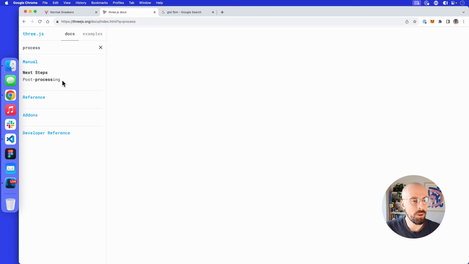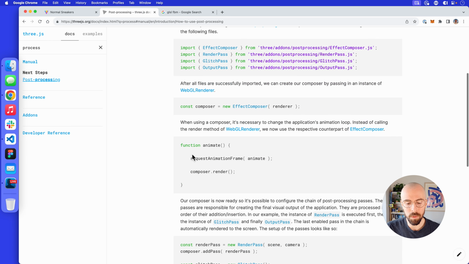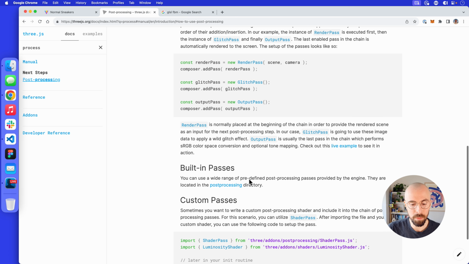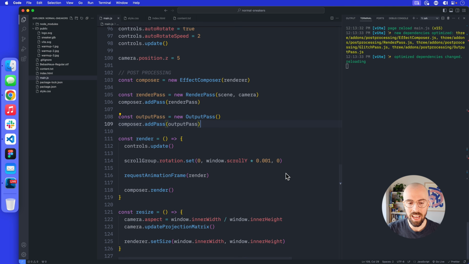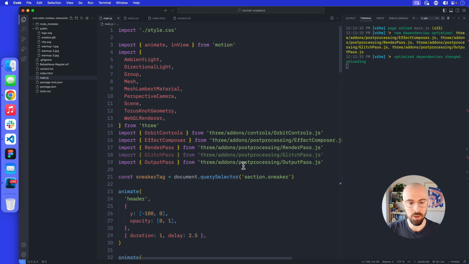So back in our docs, post-processing, what we want to do is add our own, not built-in, but we want to make our own custom pass. So what we want to do is make a shader pass and then our own version of this. To do this, the first thing I'm going to import is the shader pass. We're going to make our own shader, and I need to add this to my code. So instead of my glitch pass, I'm going to replace it with our shader pass instead.